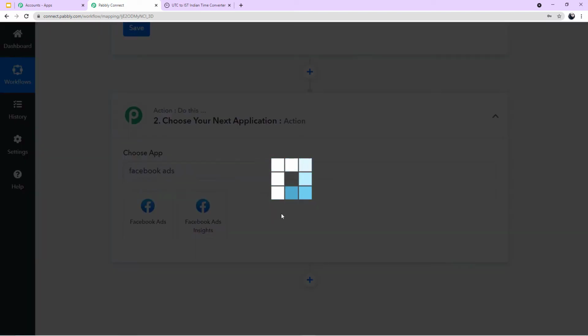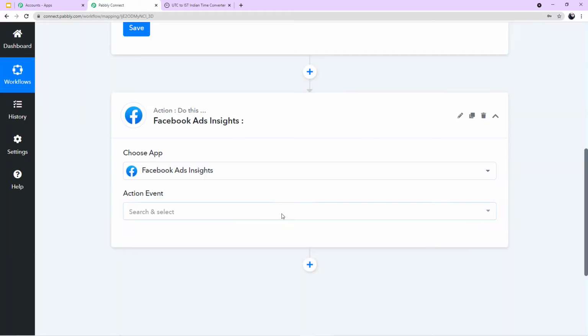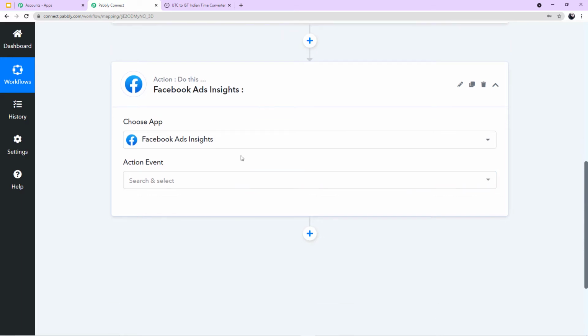Okay, now why we are choosing Facebook ads insights? Because we have posted an ad on our Facebook account, and we want to take the responses, how many leads have been generated from the ad or how much we have spent. So for that, we have to first integrate Facebook ads insights with our workflow with Pabbly Connect. So here we are integrating Facebook ads insights. Okay, now we have chosen Facebook ads insights.